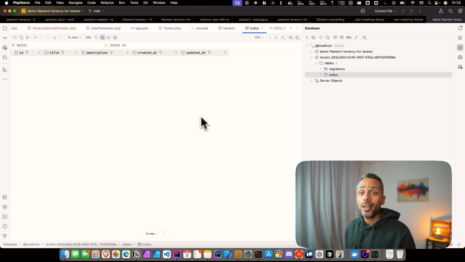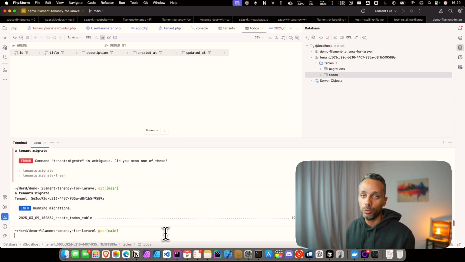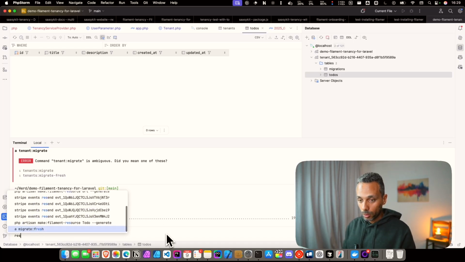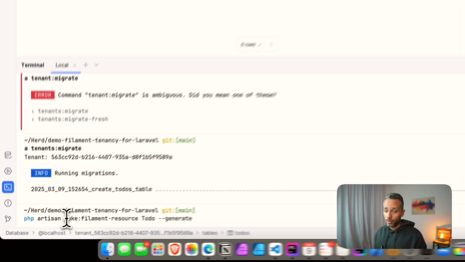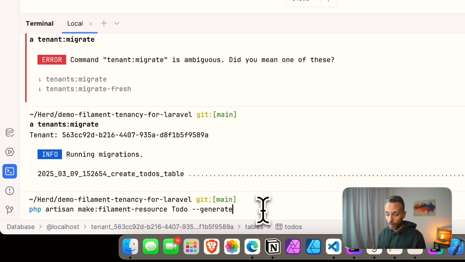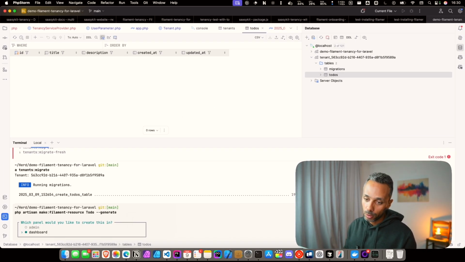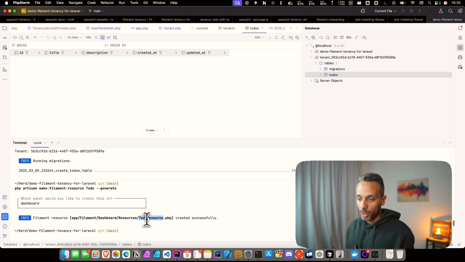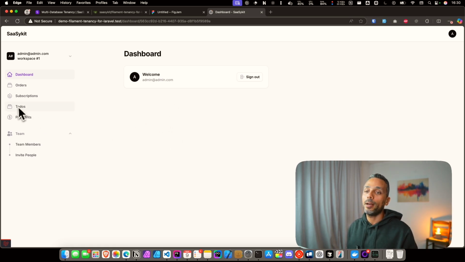Okay, now we would like to add that resource to the Filament dashboard, so that our user can add to-dos to their to-do list. So we make a Filament resource and call it ToDo, and then auto-generate it. We would like to add that to the dashboard, not to the admin panel, and that should be it. Then if we switch now to our tenant dashboard and refresh, we will have a to-dos entry here.